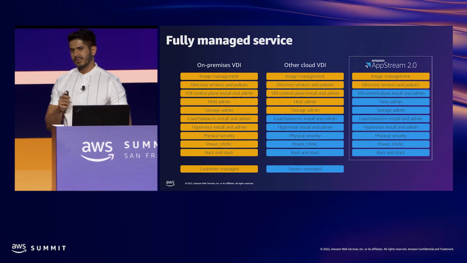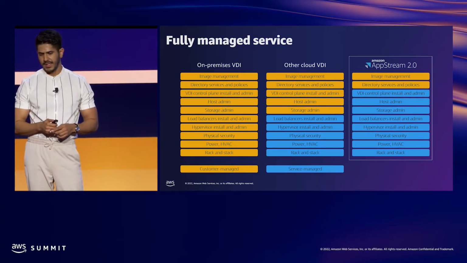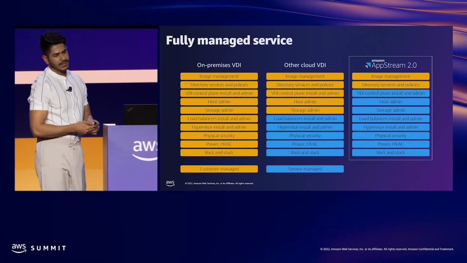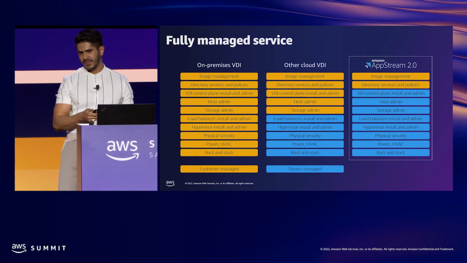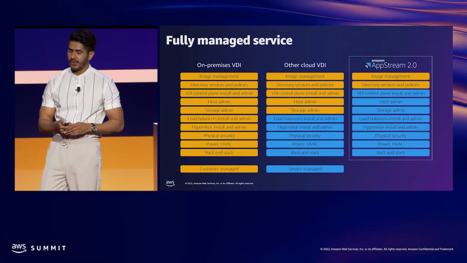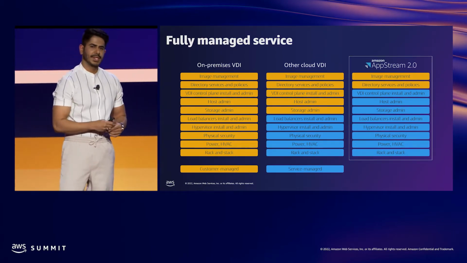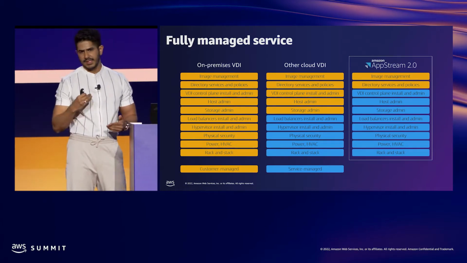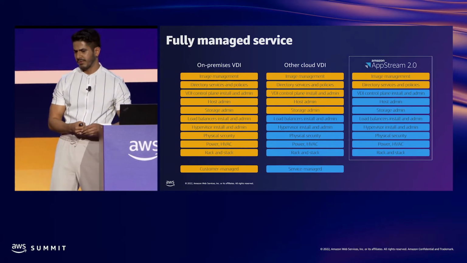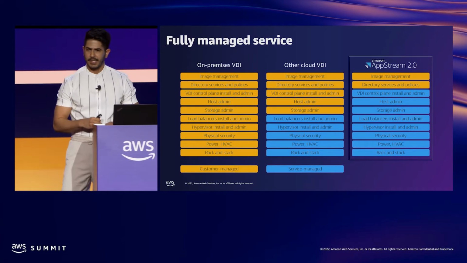So I used the word fully managed a couple of times already. What I mean by fully managed is, let's start with what managing a VDI really means. This is kind of an extreme spectrum. On the right side of the screen, we see on-premises VDI, where everything has to be managed by the IT staff, or somebody in the organization has to take ownership of the rack and stack, the administration overhead, as well as the image management.